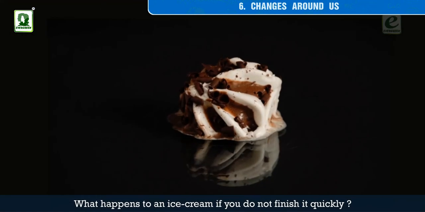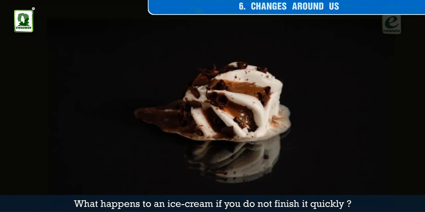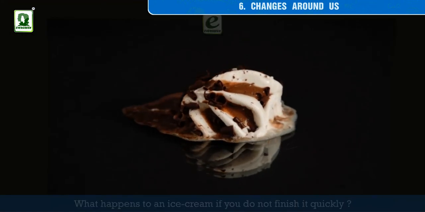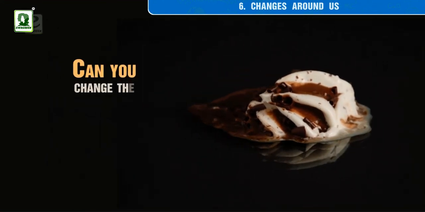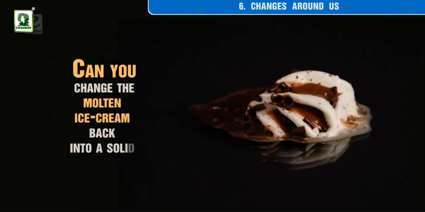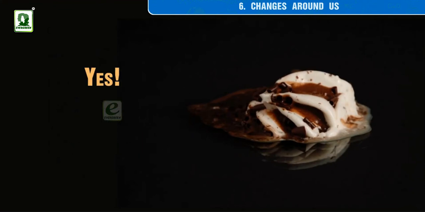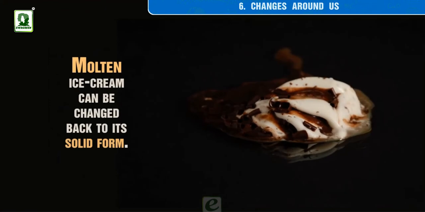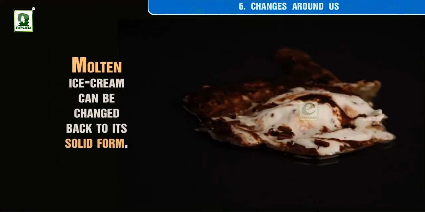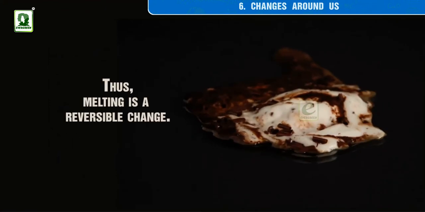What happens to an ice cream if you do not finish it quickly? Of course, it melts. Can you change the molten ice cream back into a solid? Yes. Just keep it in the freezer. Molten ice cream can be changed back to its solid form. Thus, melting is a reversible change.